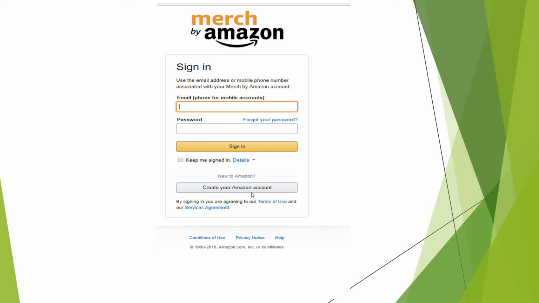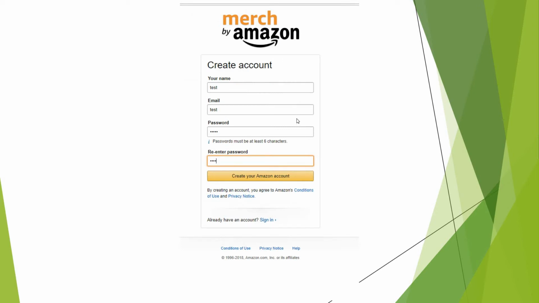If you don't, go ahead and click on create your Amazon account, and that will take you to this page. So fill it out, use your name, email address, password, and re-enter your password. As soon as you hit create your Amazon account, Amazon will send you an email to verify who you are. Make sure you're not a robot, and make sure you use your legit information. During the verification, if any of your information is incorrect, they will deny your account.